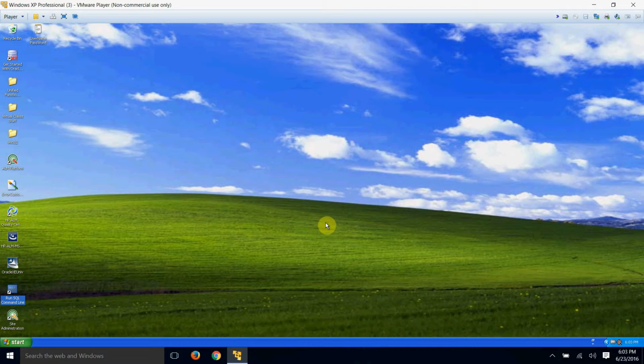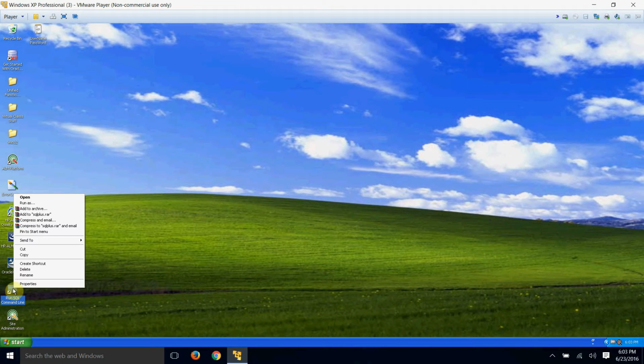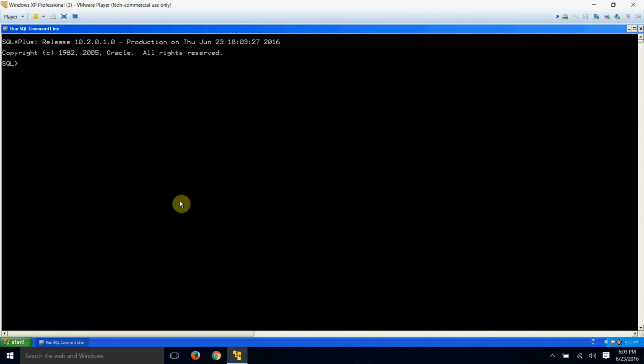The precondition is I have already opened VMware, and I've been signed on for a while, so I should be able to connect on SQL very quickly. So we should do, and I am connected.